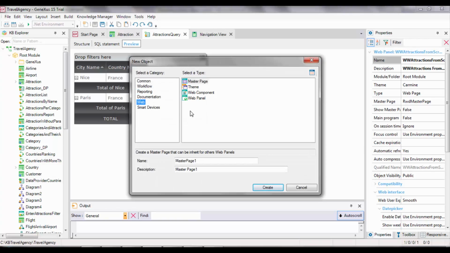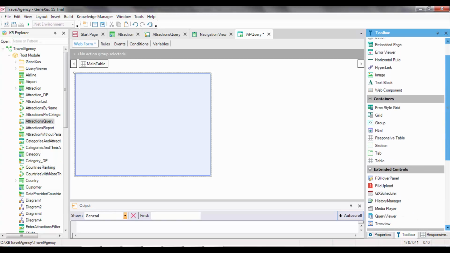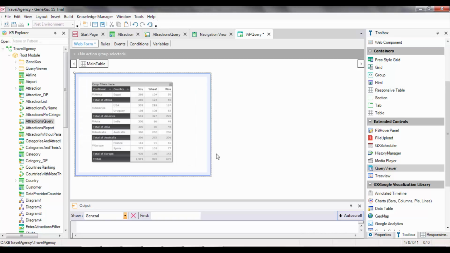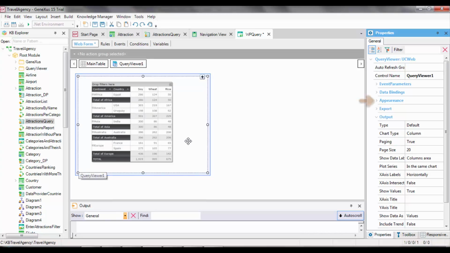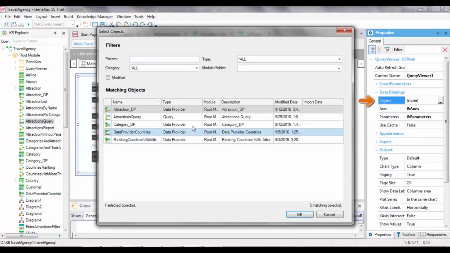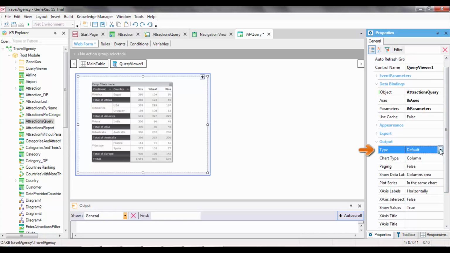We create a web panel called WP Query and drag the query viewer user control to the form. In the object property, we indicate the name of the query object that'll be run within this viewer. By editing the type property below the output group, we can select one of the three ways in which the output is displayed. We select Chart.